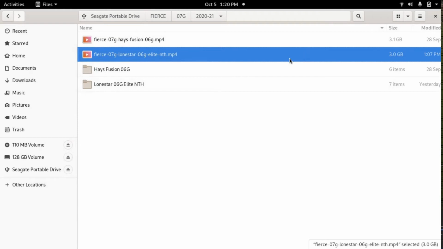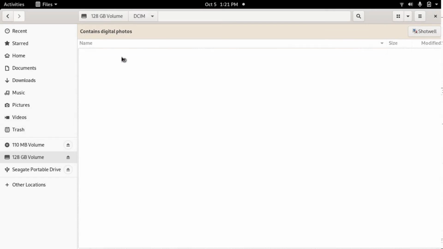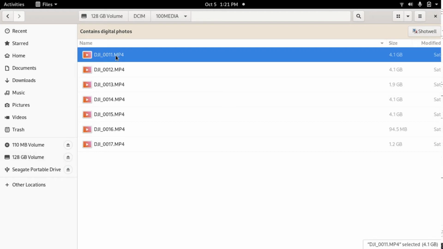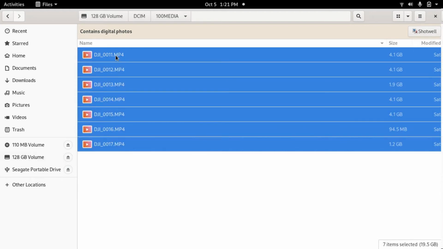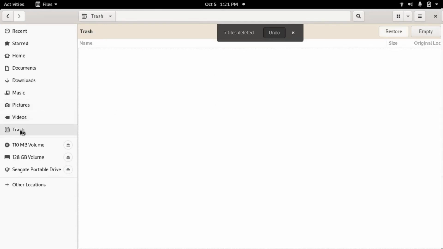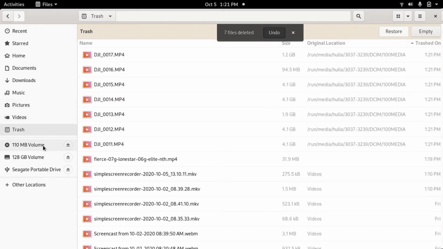So once this is done, before we proceed, the one thing you really need to do is go on to the SD card and delete the files, because you're going to need the SD card for the next game. So we need to get rid of these files. I'm going to delete them, and so now they're in the trash, right? Once you do that, make sure you empty the trash.